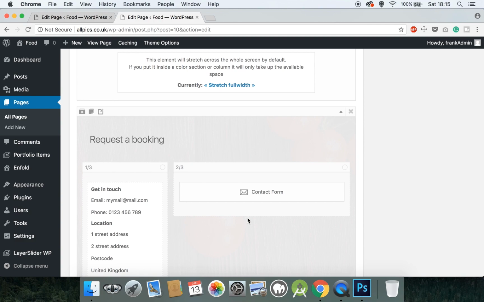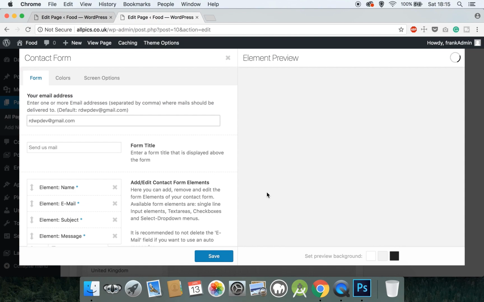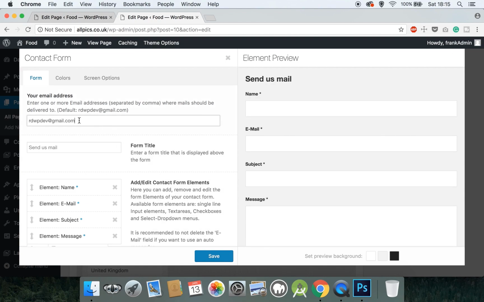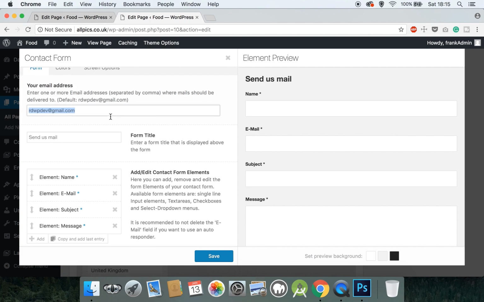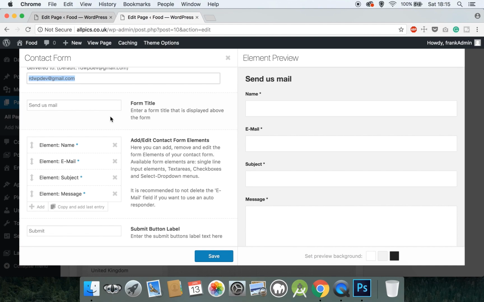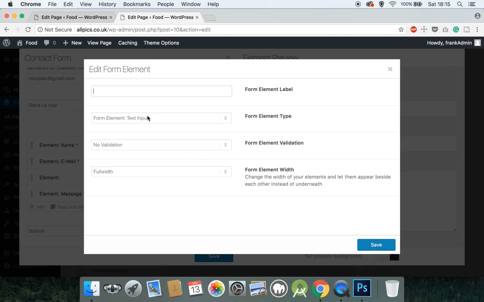And then we will go to our contact form. Let's edit that. So this is your email address. This is my default email address, so we can leave that as it is. Change yours to wherever you want. And name, email, subject. We don't need a subject, but we do need a date of booking, I suppose. So just delete the subject, move this one up, click on it, and rename this date.